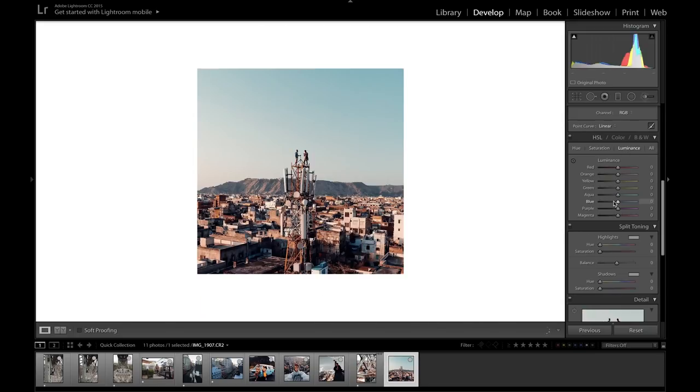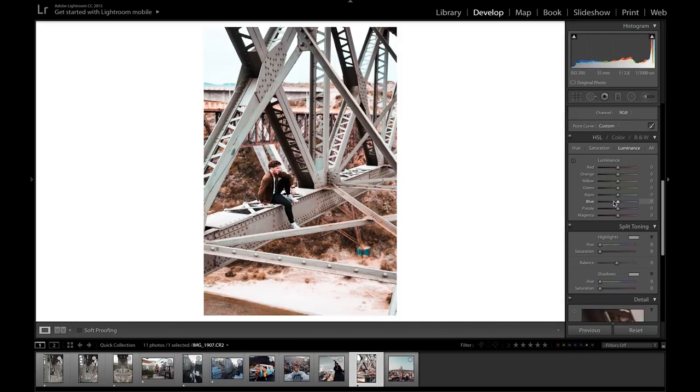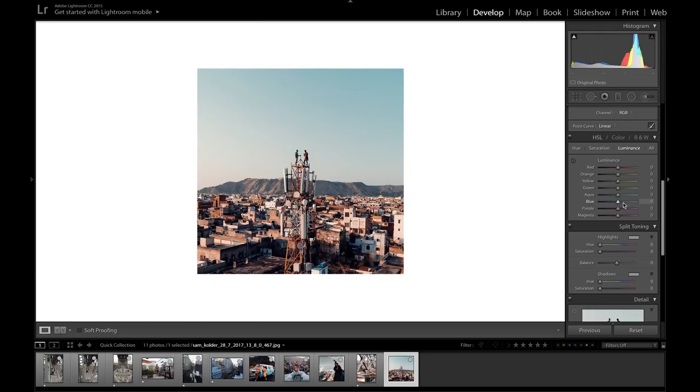Looking at the luminance, I don't think you need to be changing this too much. Obviously, each picture will be different. Each lighting situation will be different. So you can just adjust this accordingly. I think I am just going to bring the blues up a little bit though, just because of how Sam has done it in his photos where it's very light.